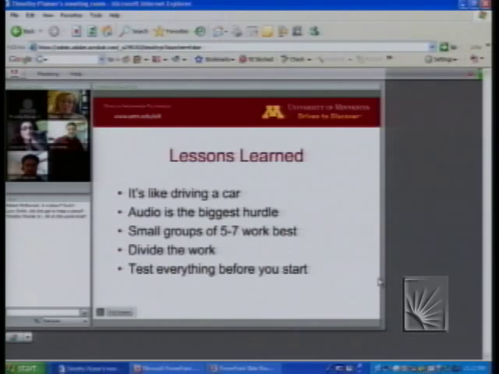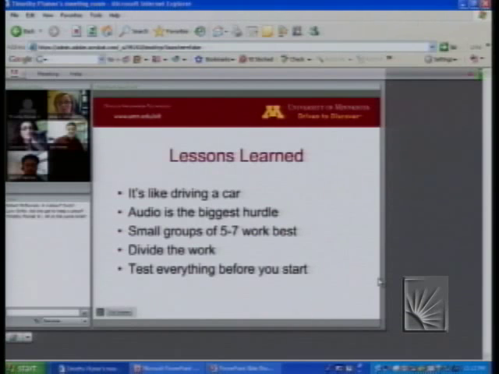So audio has been our biggest hurdle. Now, we don't have integrated phone conferencing with Adobe Connect here. We actually have everybody use it as a web conferencing tool and use audio and video through the web interface. So that's always the biggest challenge, getting people to understand how to get their microphones and headsets to work properly. And a lot of times we do that in little coaching sessions.